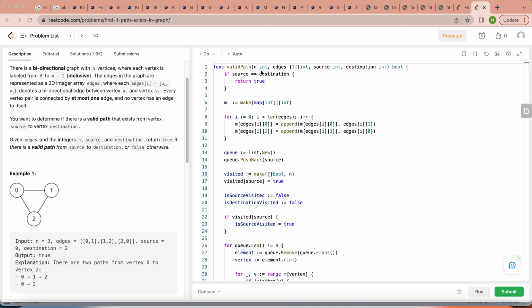So, checking the valid path. In this graph, our source is 0 and destination is 2. We are checking whether there is a path from source to destination or not. If we find the path, then return true, otherwise return false. This is a bidirectional graph, so first, we have to store this graph in a map.